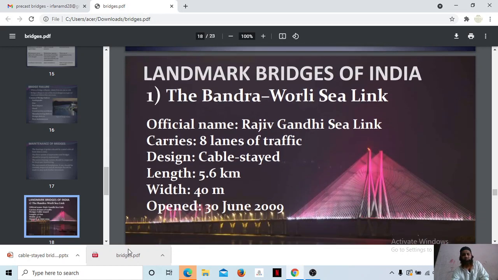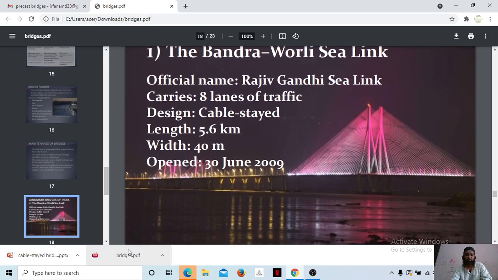Landmark bridges of India, you can see the different good bridges that have come up in India. You can see the Bandra Worli Sealink. It connects Bandra to Worli, and the official name is Rajiv Gandhi Sea Link. It carries 8 lanes of traffic. You can just imagine, over a bridge 8 lanes are running, whereas one lane of traffic is around 3.75 meters. Here you have 8 lanes of traffic.